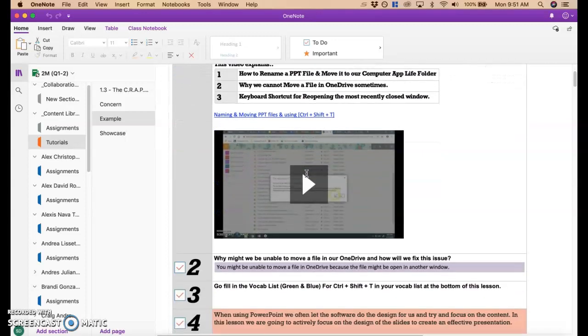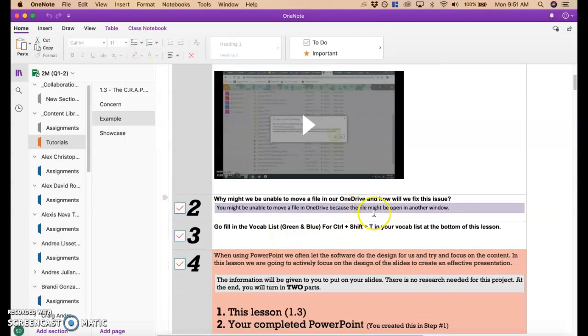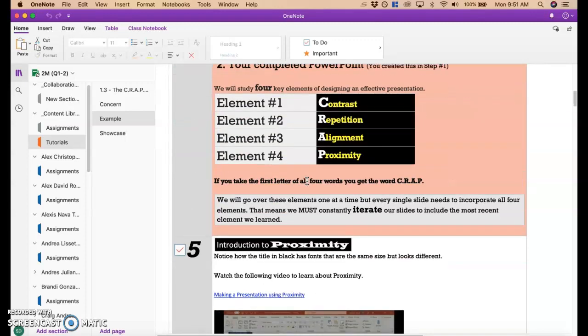when it is complete. So over here for question 2, you might be unable to move a file in PowerPoint in OneDrive because the file might be open in another window. Ugh, I cannot even talk this morning.